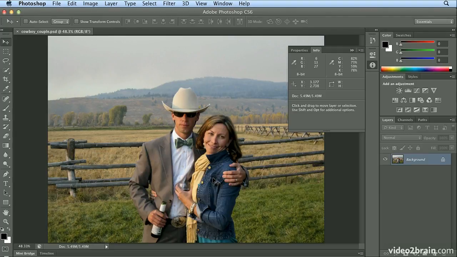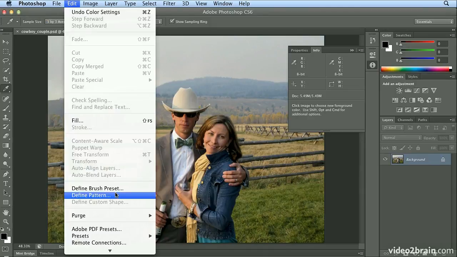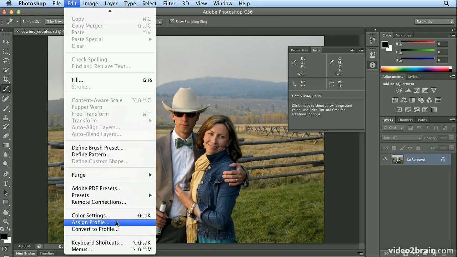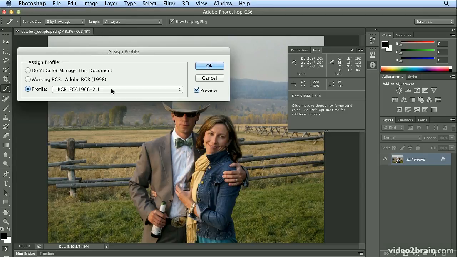If I go to my eyedropper tool, it's important to switch this to 3x3 average for press quality images. Point sample is great for the web, but it may grab a random pixel and give you an inaccurate reading. In fact, if you have very high-res images, you can go to 5x5. But let's go to Edit, Assign Profile. Assign Profile would take this document if it was in something else, which it was. It was in sRGB. That's why you didn't see a change earlier.